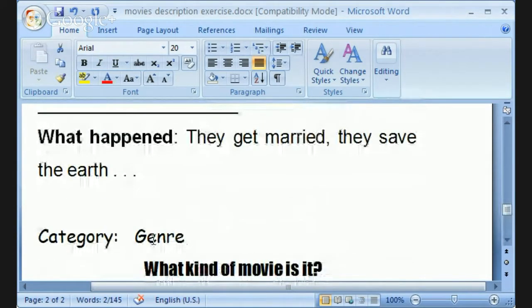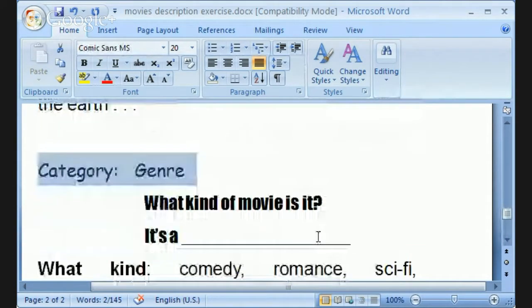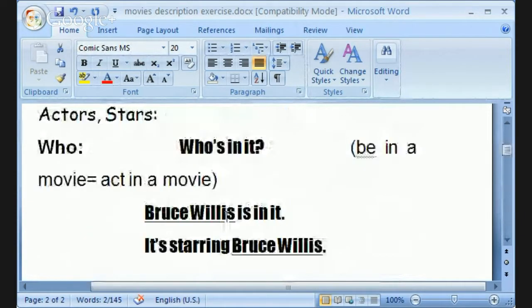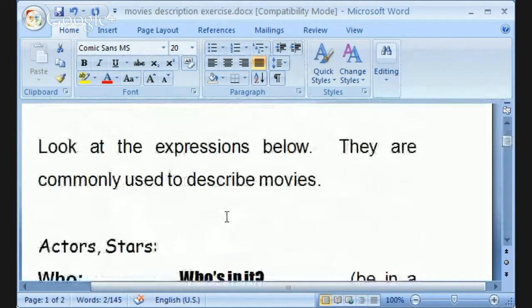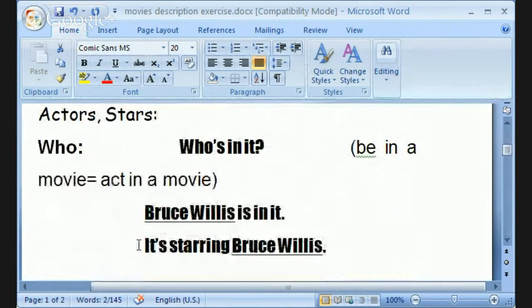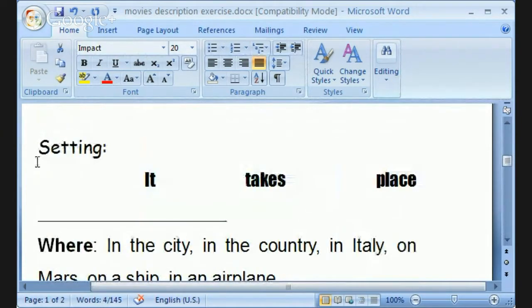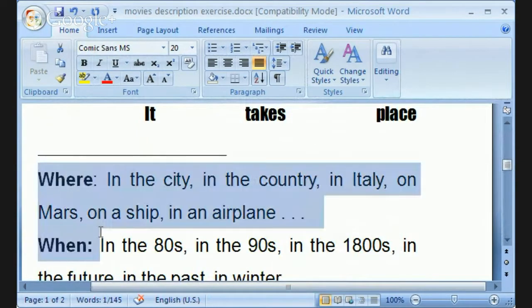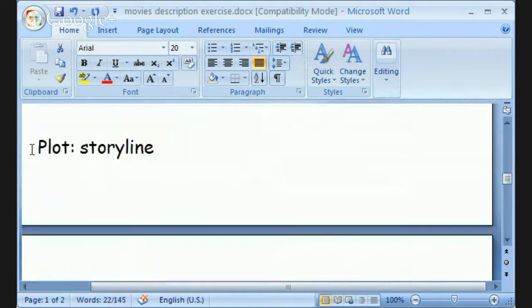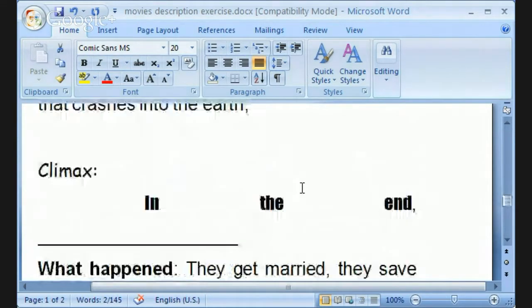Okay, so you might want to actually mention this part near the beginning of your description. Okay, it's a romantic comedy starring Bruce Willis, whoever, and then talk again about the setting, where and when it happens, and then you get to the fun part, the plot, and ultimately, of course, the climax. What happens in the end?